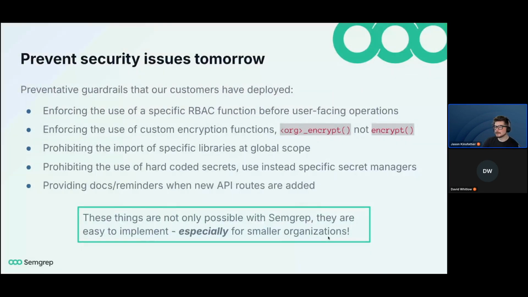It's super easy to implement these things, even if you're a smaller org, and it can help save you a lot of time in the future.